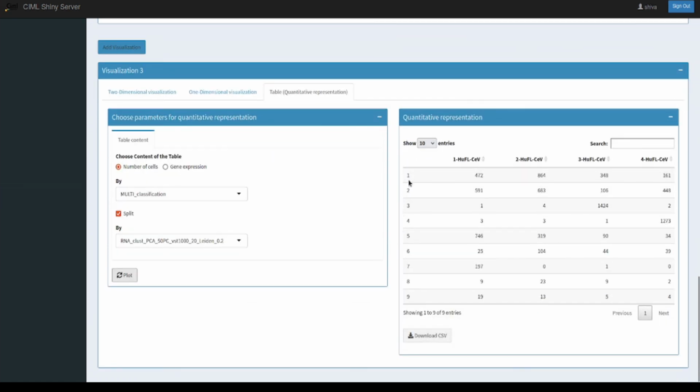The table thus represented gives us in row the clusters and in column the samples, the number in each box being the number of cells present in the cluster and in the sample, which makes it possible to quantify exactly the representation of the clusters by sample.